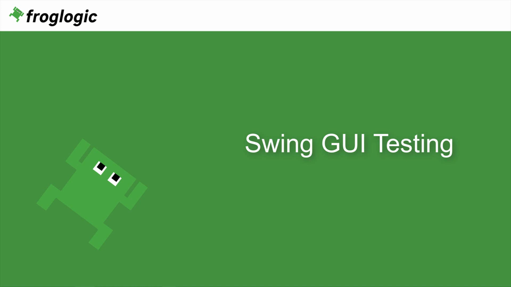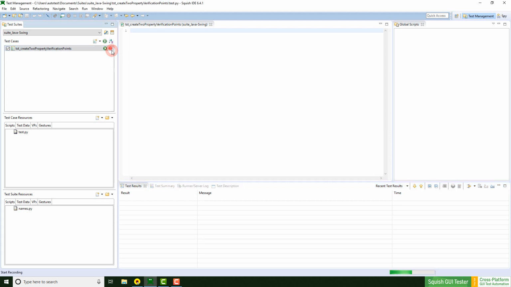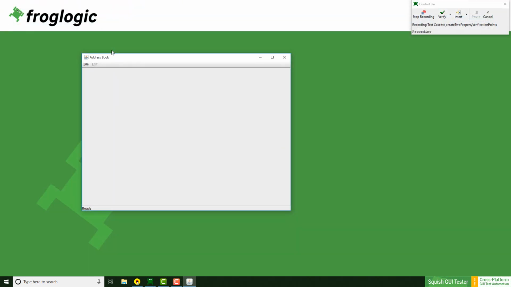Today we are going to take a look at Swing GUI testing. Let's get started. I have a working Squish setup already, so I start directly with the record. This is the Swing address book example, which is available in every Squish for Java package.